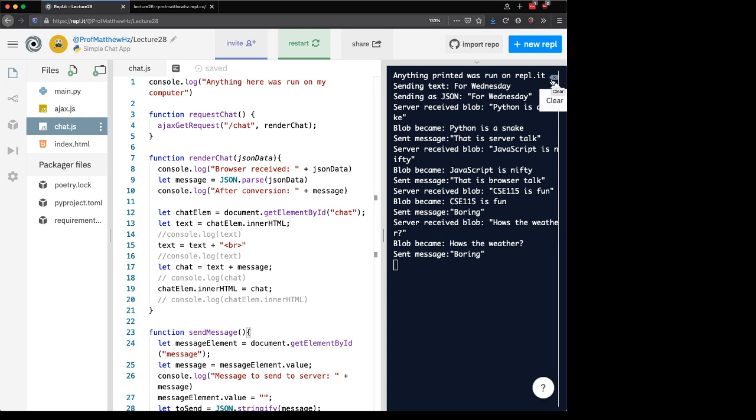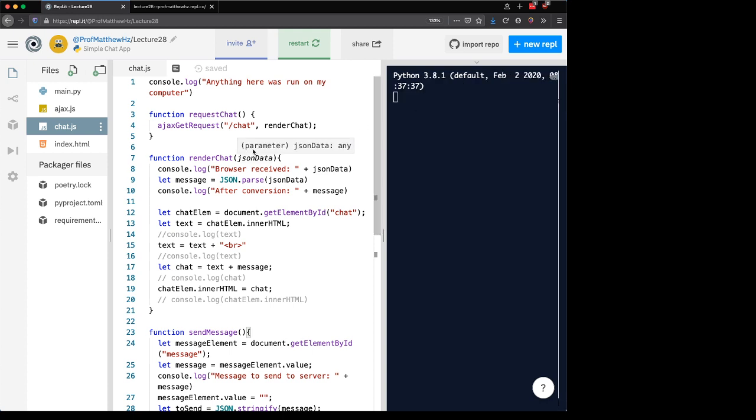Okay. I don't see any questions coming in. So if you have them, please feel free to type in the chat. Otherwise, what I'm going to do is keep going and show you how this works on the server side, the code that doesn't run on my browser, but runs in Replit.